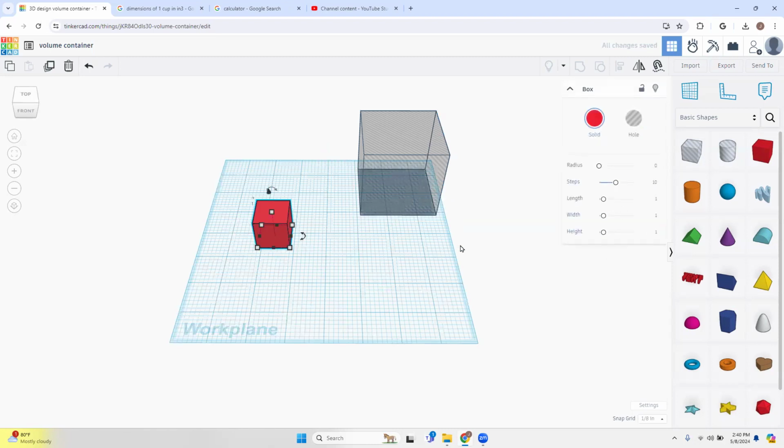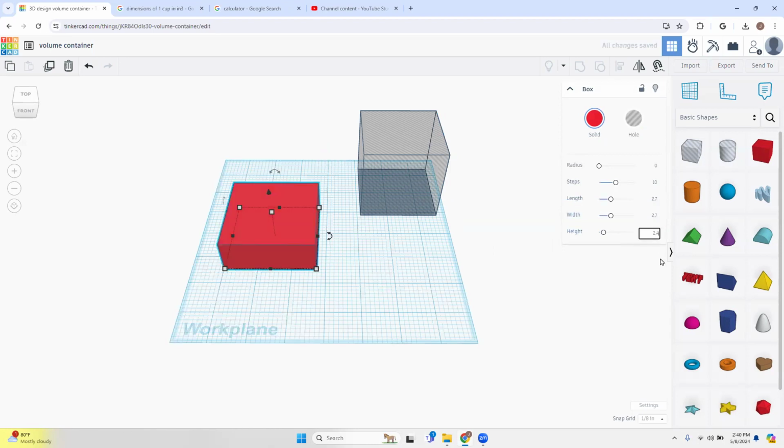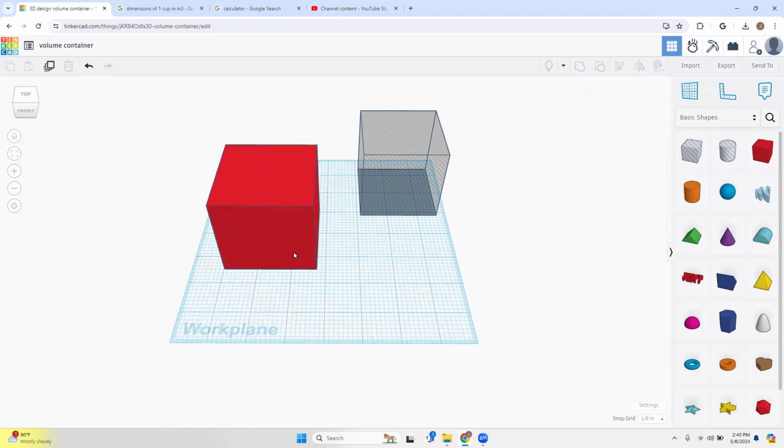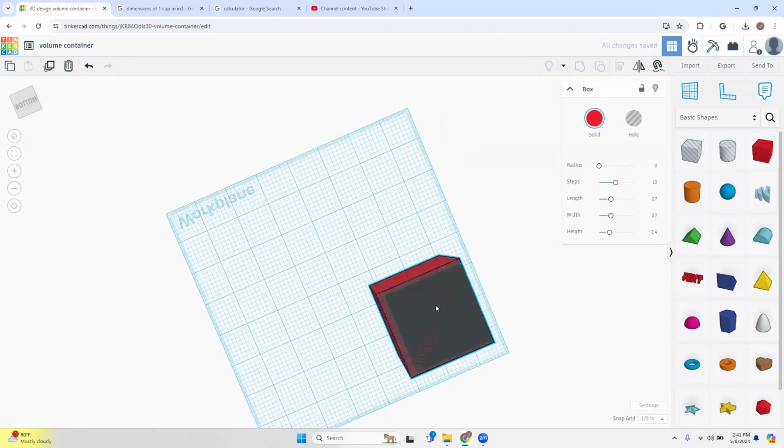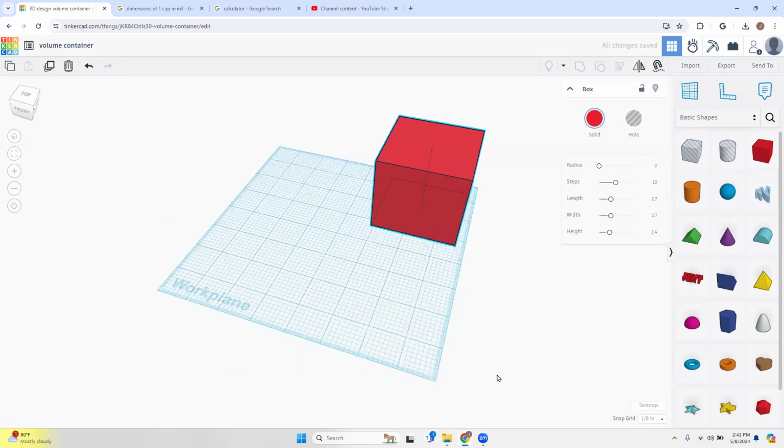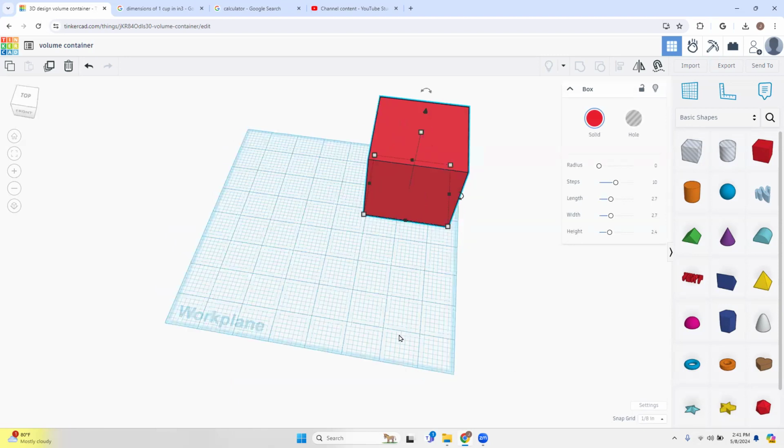Now, this one is going to be our solid part. So this we're going to make 0.1 bigger in each direction. So it's going to make 2.7 for the length, 2.7 for the width, and then the height is going to be roughly 2.4. So we have a 0.1 thick base on it when we put this in position. Now, how do we get these two items to kind of be like this? We want them to be overlapping so we can subtract the hole from that bigger box. But we want to line it up. That's kind of our next step.